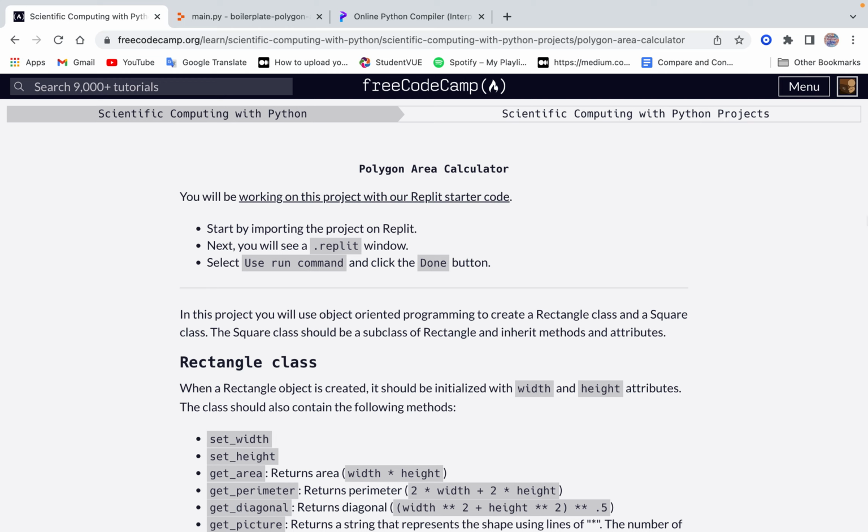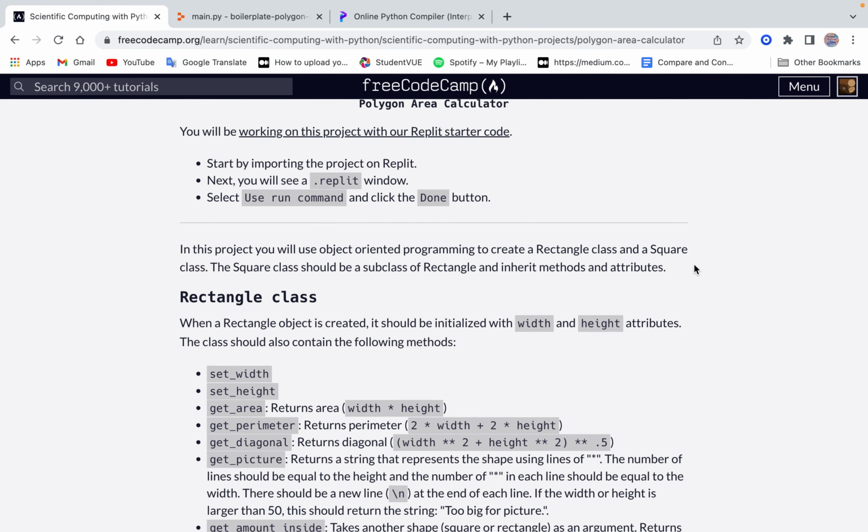Keep working on freeCodeCamp Python project challenge, and today we'll be working on something called Polygon Area Calculator. I'll be linking both my solution and the prompt in the description down below, so feel free to check that out. But once again, we're going to use OOP, object-oriented programming, to create a rectangle class and a square class. The square class should be a subclass of rectangle and inherit its methods and attributes.